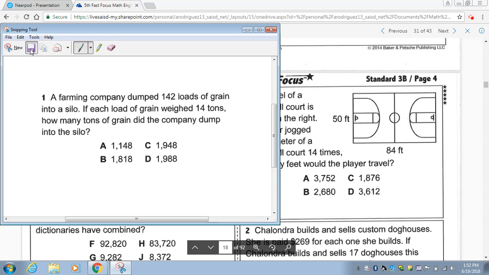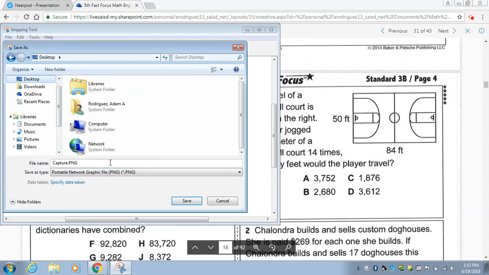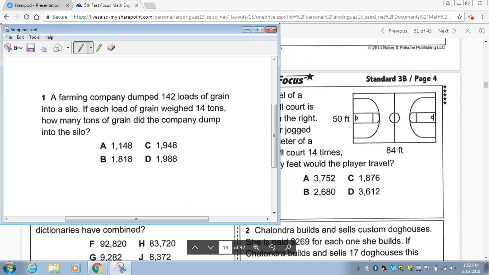I'll click save. And I'm going to save it on my desktop as something that's going to be easy to know which order it is. I'm just going to go with 1 because it's question number 1. And I'll hit save. Now I'll continue to do the rest of it.